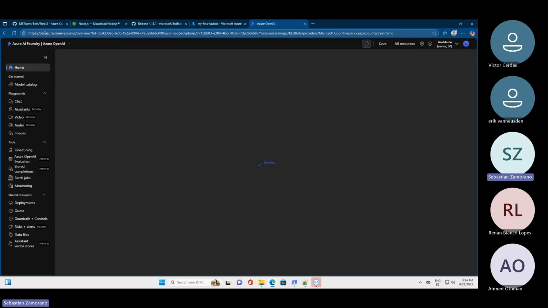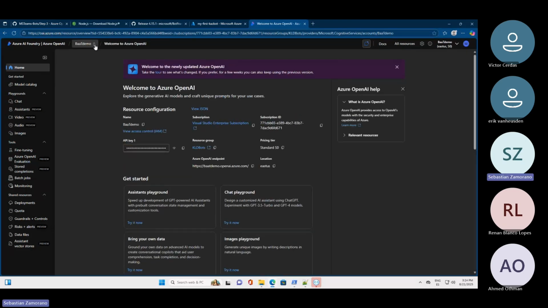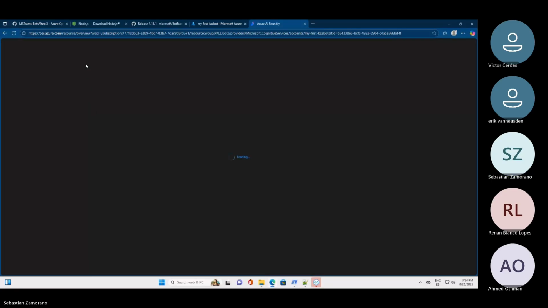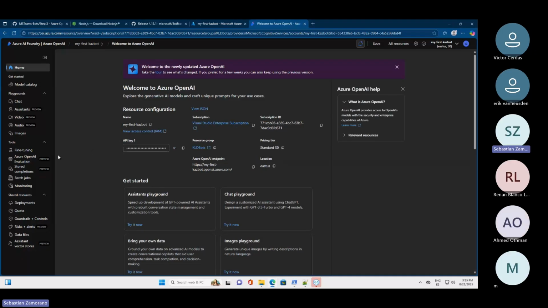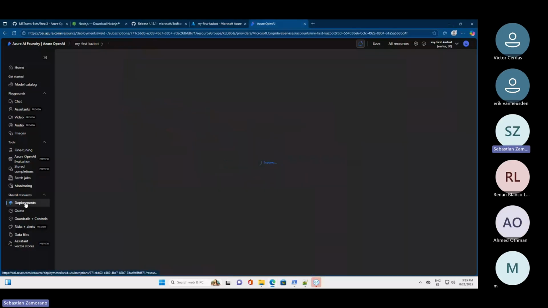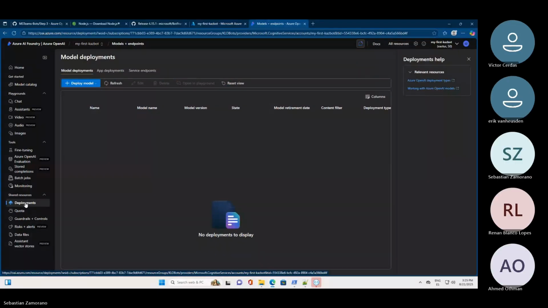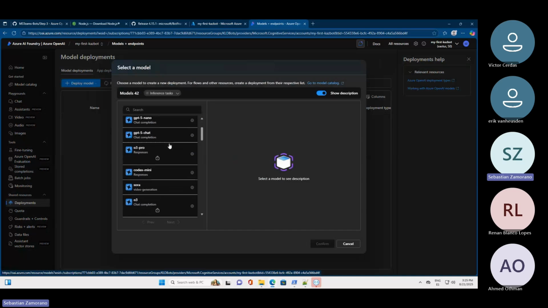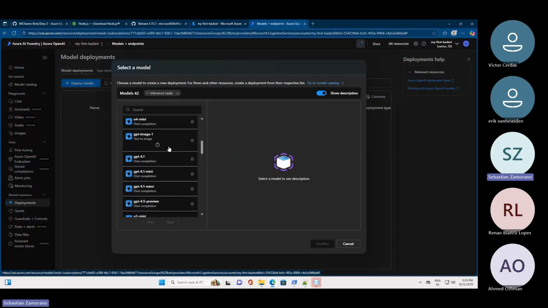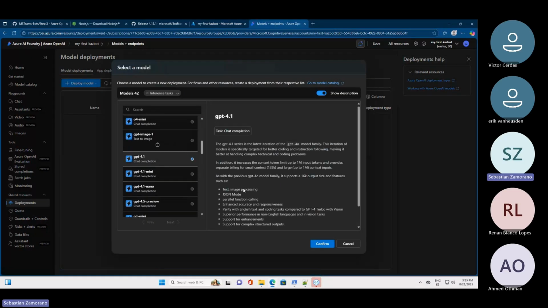This is the interface for OpenAI. Here you need to take care. You can see different services. I need to select the right one. This is the right one, my first KazBot. And here under deployment, I will deploy a model. You can see that GPT-5 is available right now. There is several of them. For this exercise, I will use GPT 4.1.